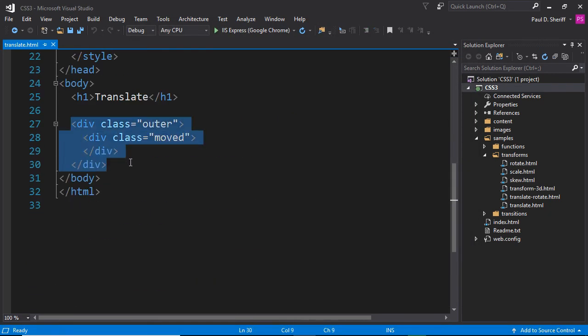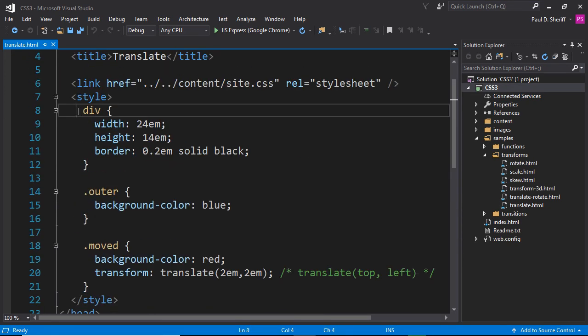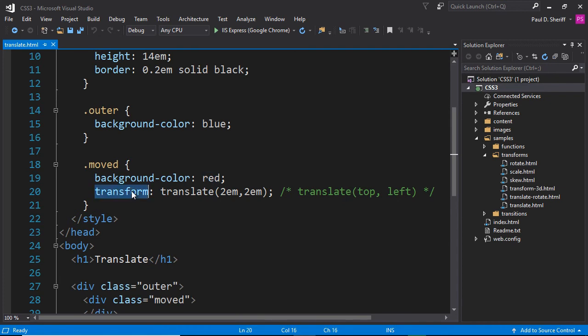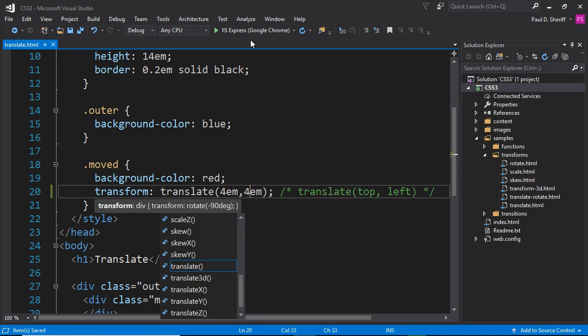If we look at the HTML, it's just two divs, one inside the other, with a class of outer and a class of moved. Both divs have a height of 24 and a width of 24, and a height of 14 with a solid black border. The outer one has a background of blue. The moved one has a background color of red. And then here is the transform, where I call the translate function, and I say I want to move down by 2 ems and over left by 2 ems. If you change these values, of course, it's going to change how much things move.